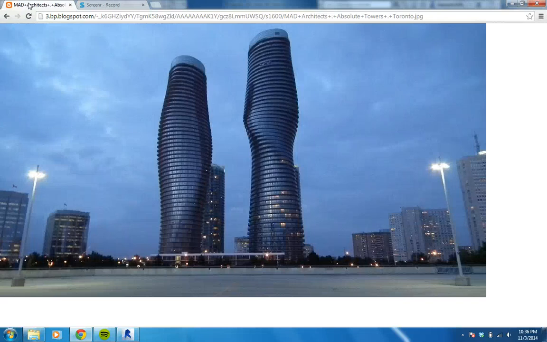Howdy, my name is Hamza Katal, and this is my Architecture 653 Project 1. For this project, I modeled the Absolute Towers in Ontario, Canada.